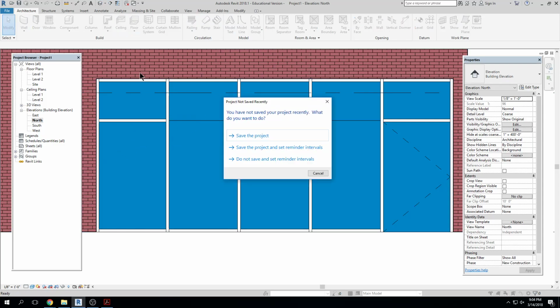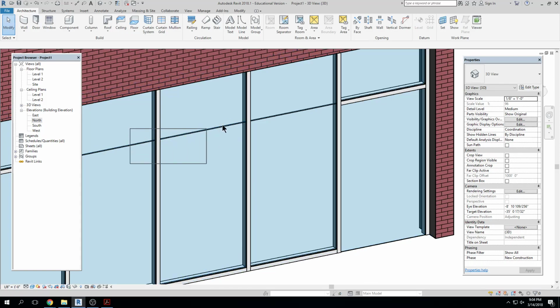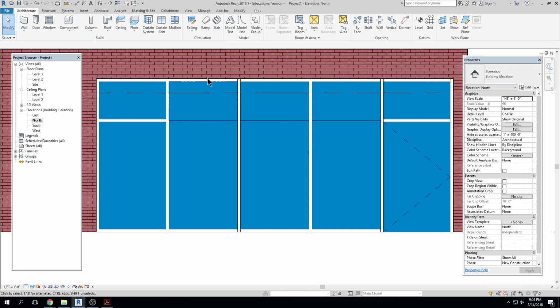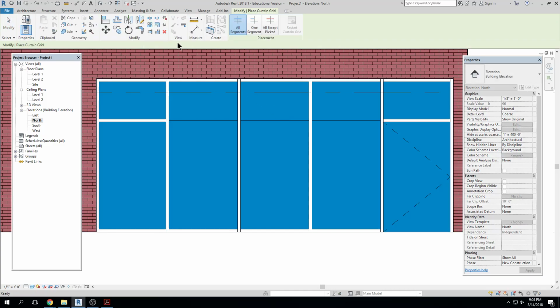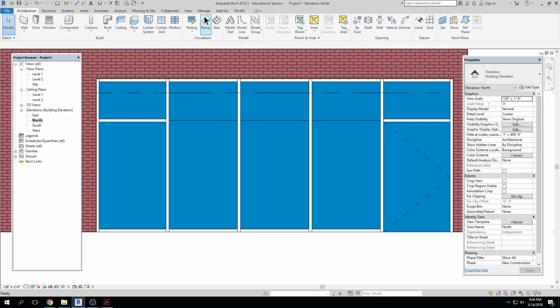That might work in 3D. Let's go into 3D. Nope. No. What we're going to have to do is go up to curtain grid. I click on curtain grid and it says, would you like all segments, one segment, or all except picked? Oh, nope, that's not what I wanted. Sorry, guys.